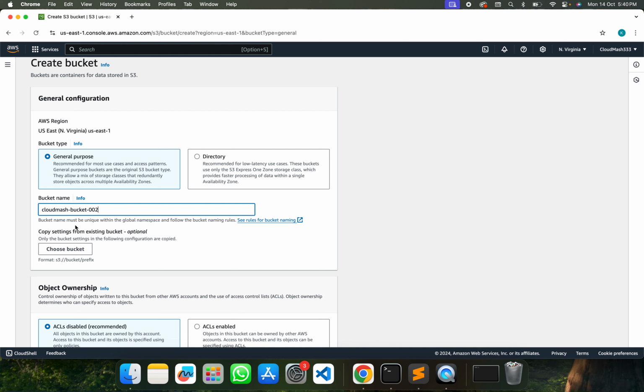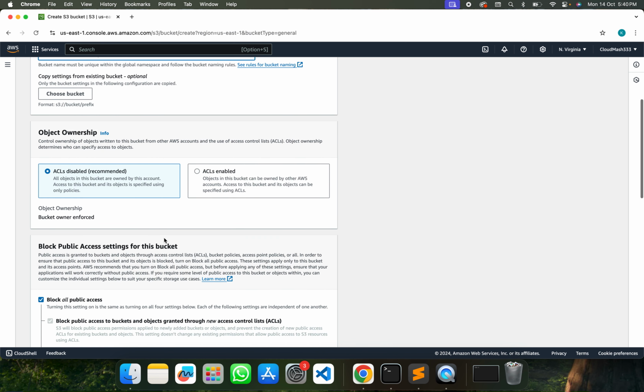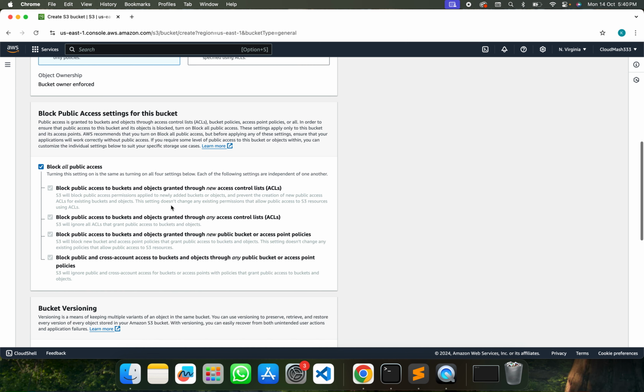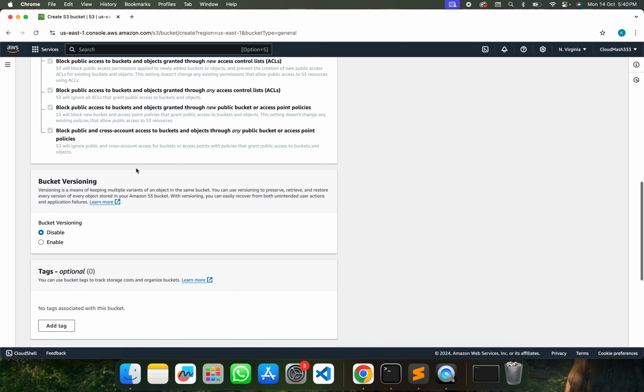It will show a red icon if you try to create a bucket name similar to an existing one. So this one seems unique. So let's go down. ACL we will keep disabled. We will for now block all public access to our bucket. We will only allow bucket access from our own IAM credentials.